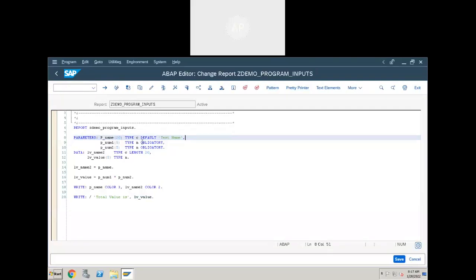What is obligatory? Mandatory. To fill that value, to make the input mandatory. Mandatory input. What is the default keyword? The default keyword is used to populate default values in the selection screen. Okay.